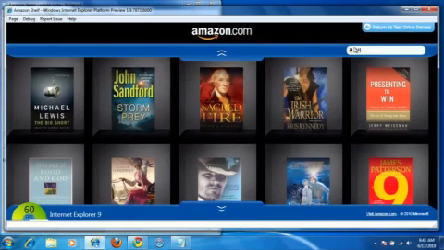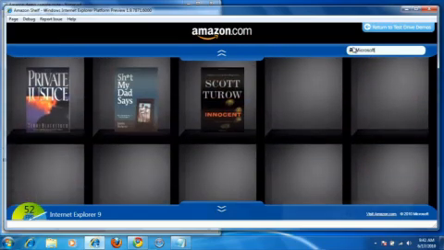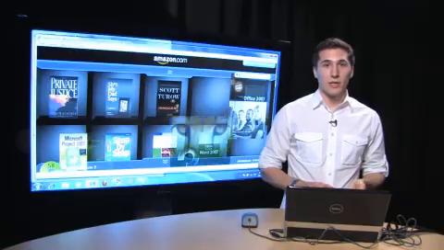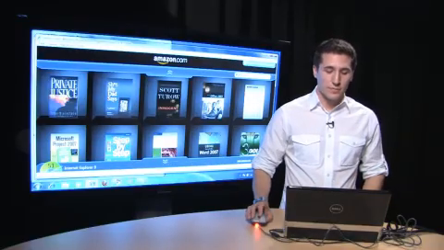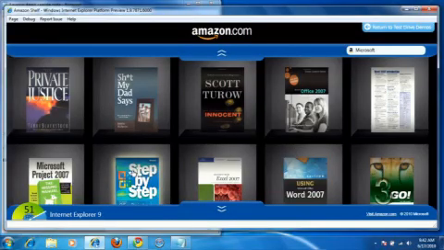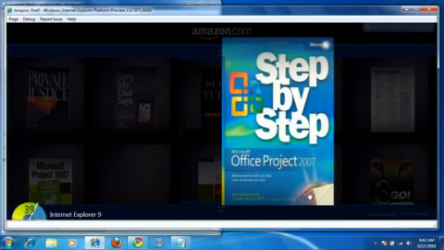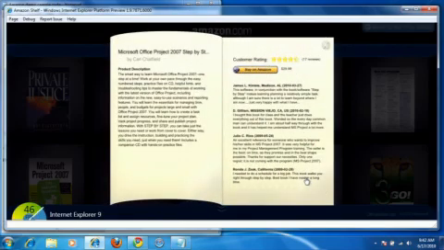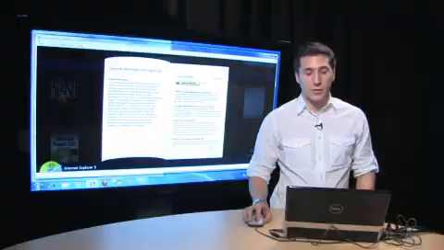So here I'll type in Microsoft, and the new search results are grabbed and added to the bookcase below the previous results. So if you find a book you like, you can click on it, open it up, and flip through the pages to view the product description, customer reviews, and other information about the book.